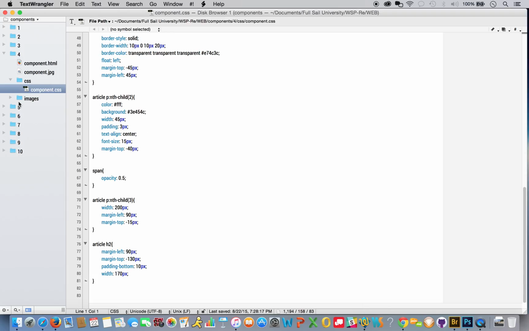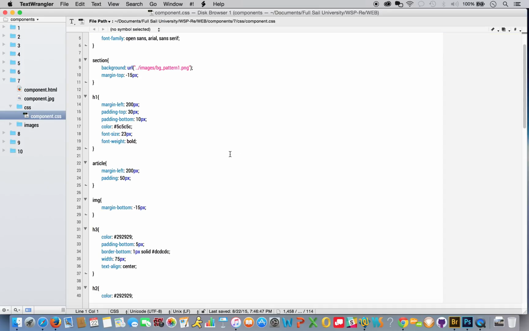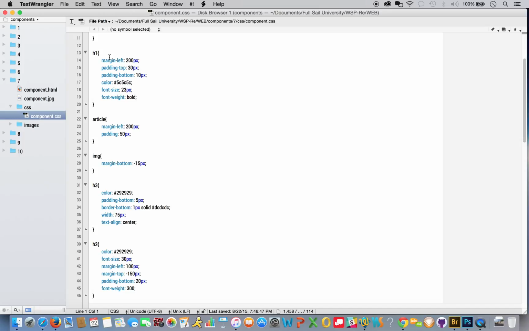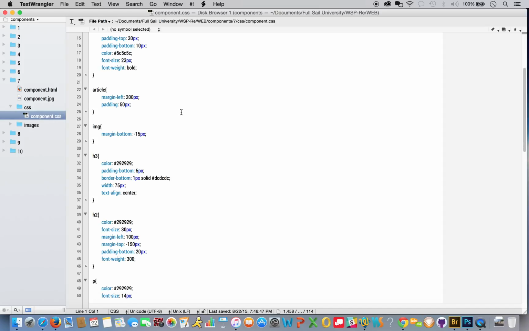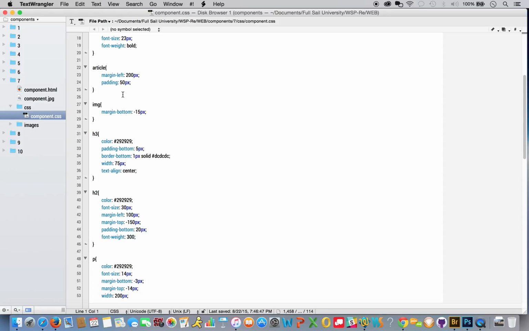If we look at the CSS for that component, we'll see the background and design created, then the section, the body, the header tag is designed and constructed, making sure it had positioning and color, size and weight of fonts, and same thing. We go to the whole article section and the images that were used.